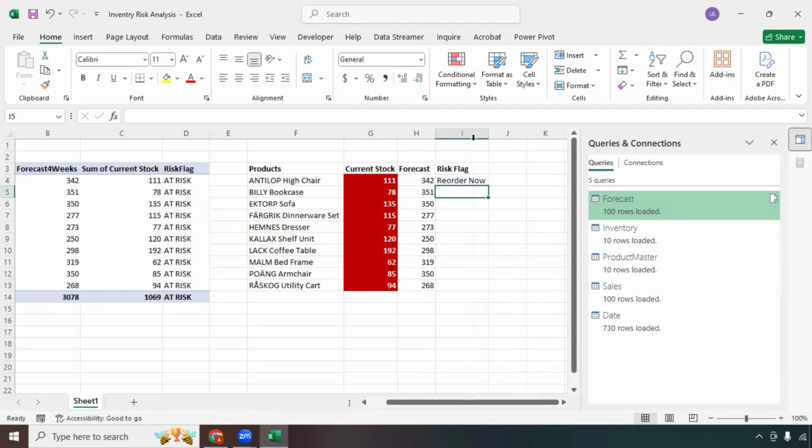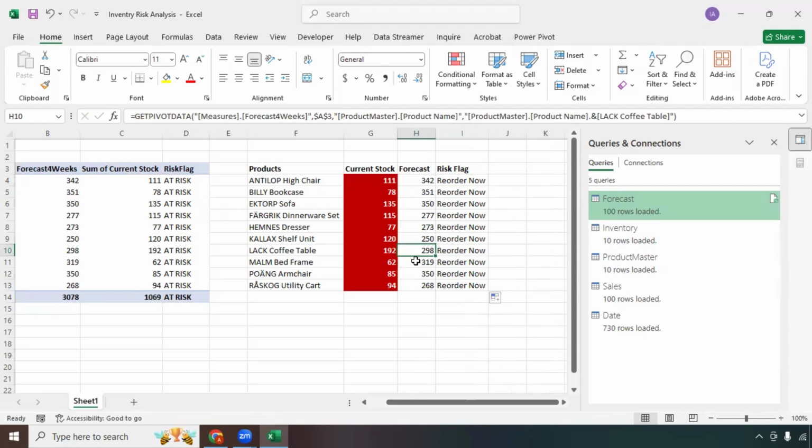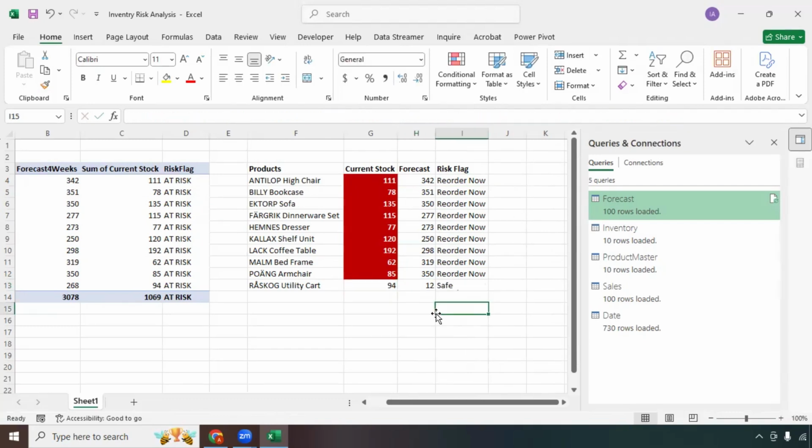You can see now it says reorder now. If we autofill this, you see that everything is on reorder now. It's on reorder now because our current stock is less than our forecast. If for any reason this is, let's use this last one. Assuming we had something here, say 12, for instance, what happened? You see it is safe, and now we don't have it as a risk anymore because it is safe, because our forecast is less than the current stock.